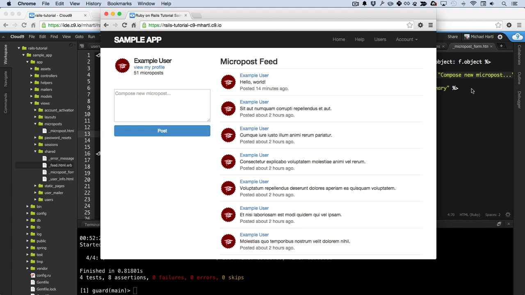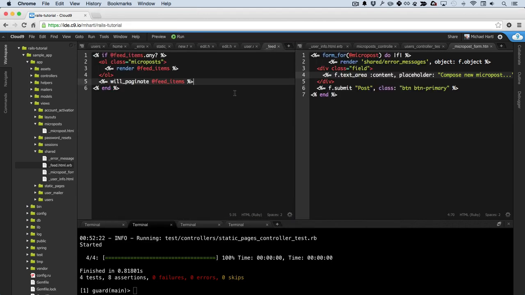There's something a little mysterious though. Let's take a look at this partial. So here we've got render @feed_items. How does Rails know how to render that thing? We've talked about this before, but this is a really good application of it. So what is the class of each of these feed items? Well, each feed item is a member of this collection here.